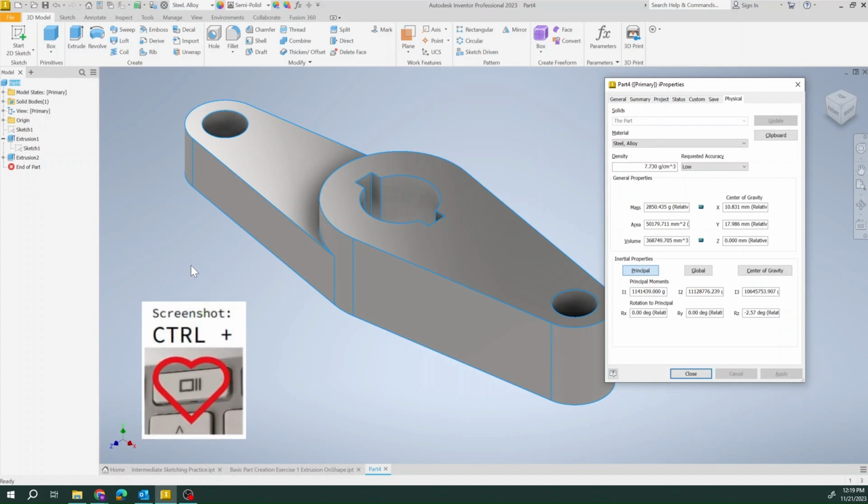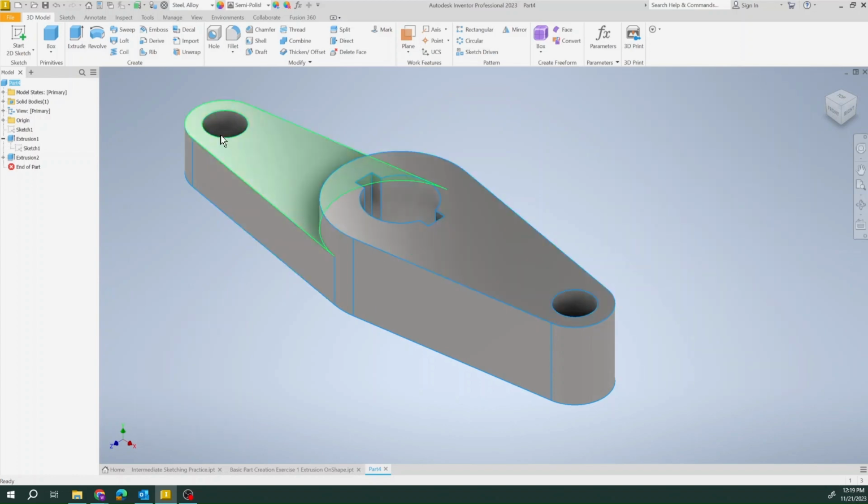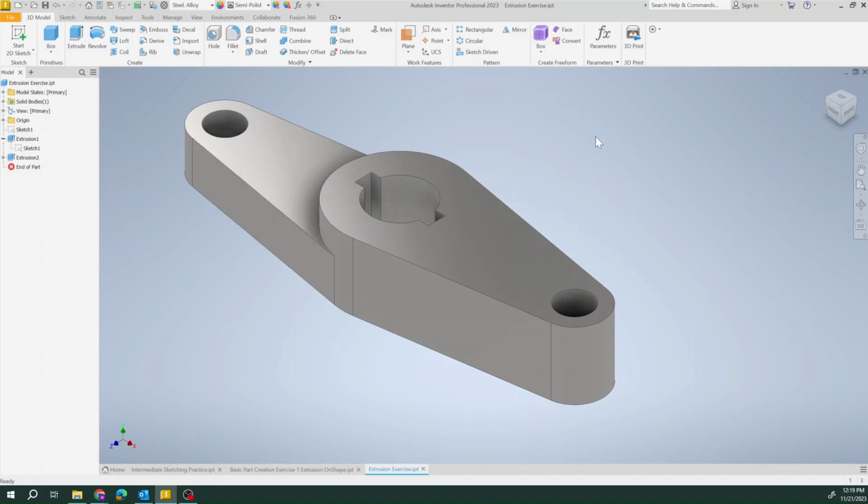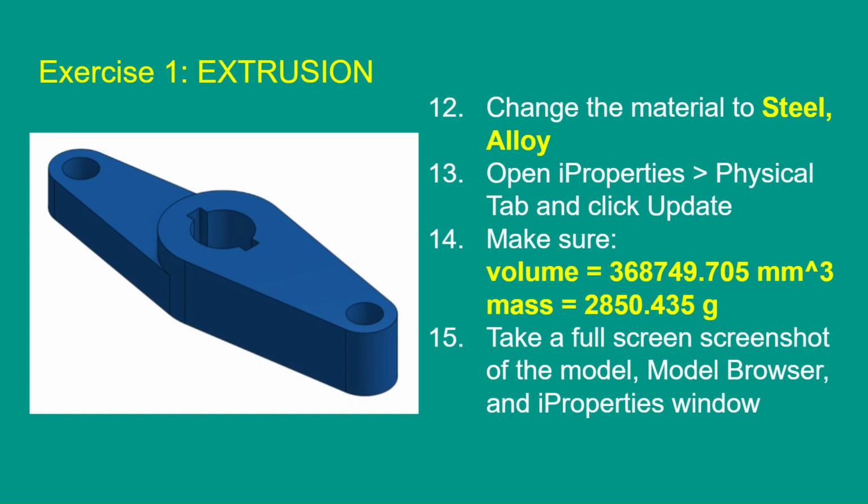So I can hit that Control Show Windows button, and it'll show up in my Chromebook, and I can turn that in. After I'm finished, I want to close out any windows, and then I want to save this. And I would save this as Extrusion Exercise, or something that will make it easy for you to remember what the part was. And then once you're done, you can move on to the next one.